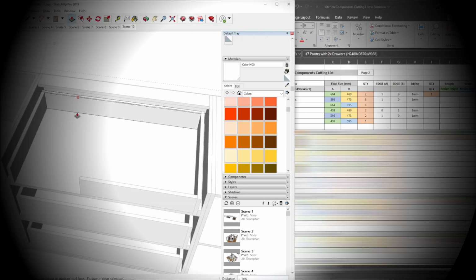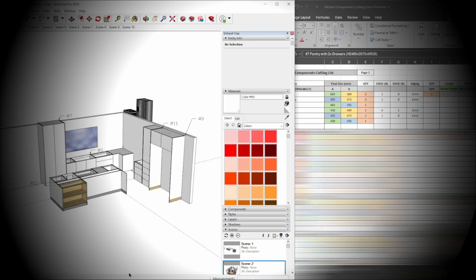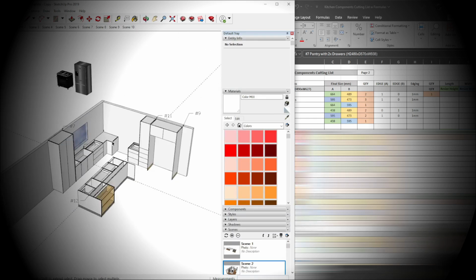Now you have the skills and you have the templates, and because of this, in reality, you'll never have to design a cupboard from scratch again, ever, or fill in a cutting list from scratch again, ever.